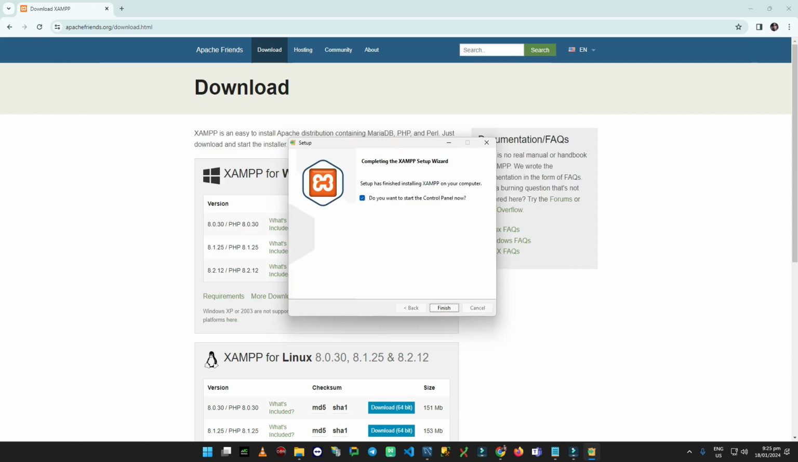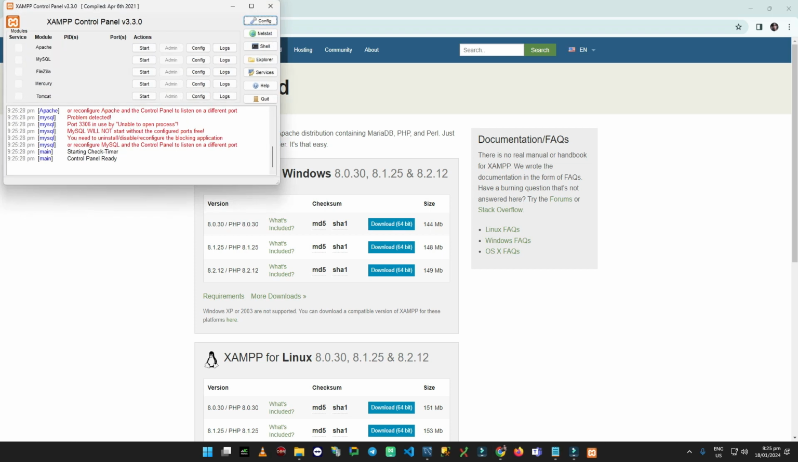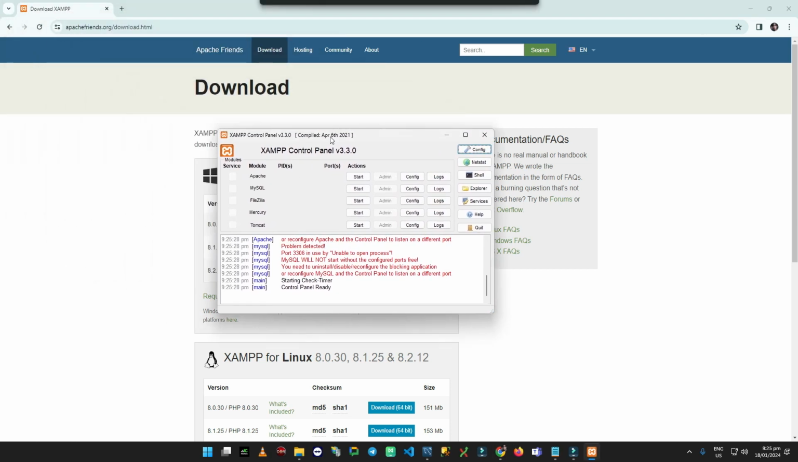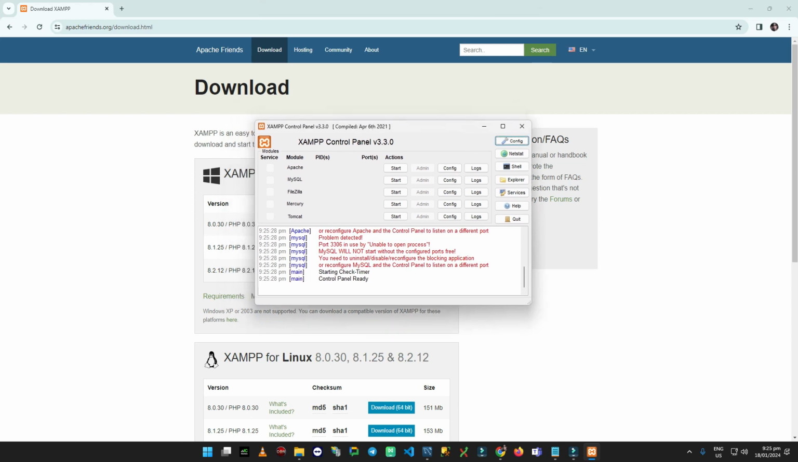So we're done. The setup wizard is complete. Setup has finished installing XAMPP on your computer. Do you want to start the control panel now? Just click finish. After that, this is the control panel of XAMPP. You have your options if you want to start your Apache, MySQL, FileZilla, Mercury, and Tomcat. But for the meantime, let's check if our XAMPP is working.